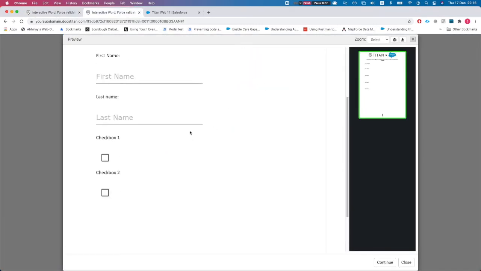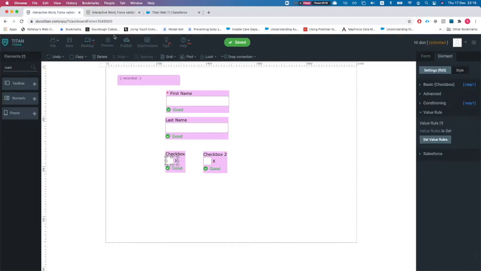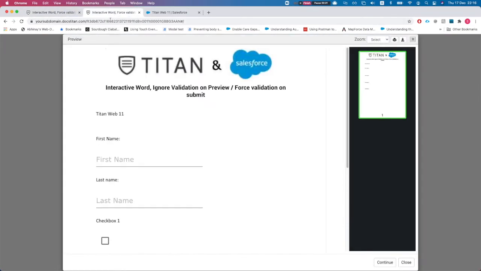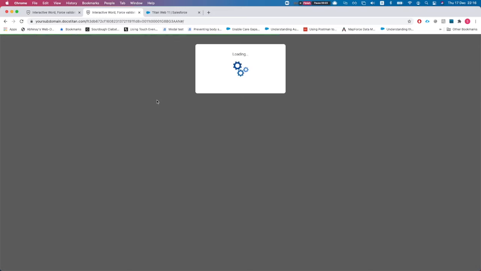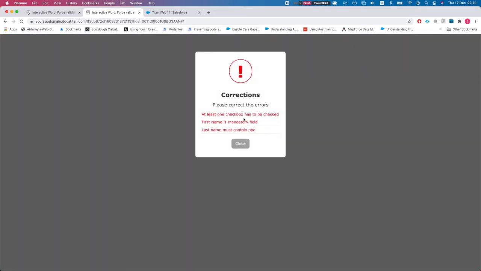And this is our interactive document from before. And we save the document. We save the form. Let's refresh and see what happens. All right, so it's loading. Now it's going to try and pop up the preview. And we're getting the correction since the form is invalid. The first name is mandatory, last name must contain ABC, and both checkboxes are unchecked.